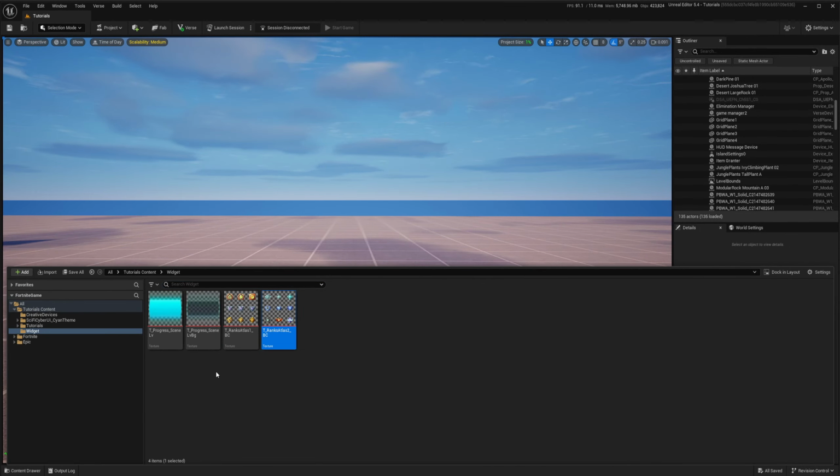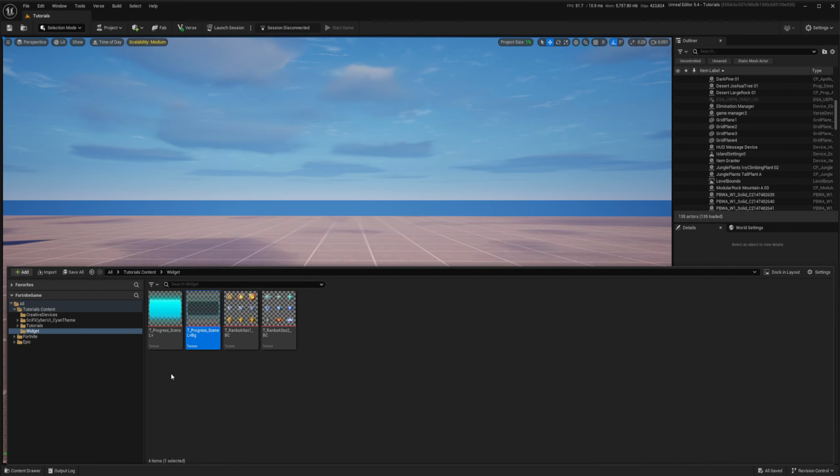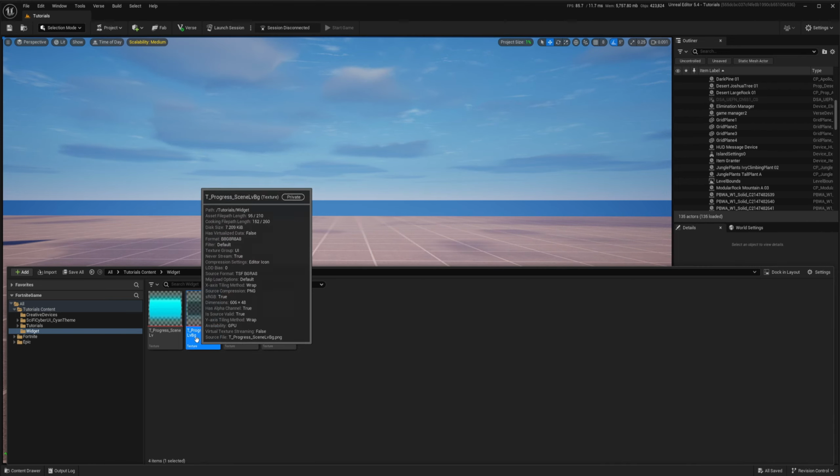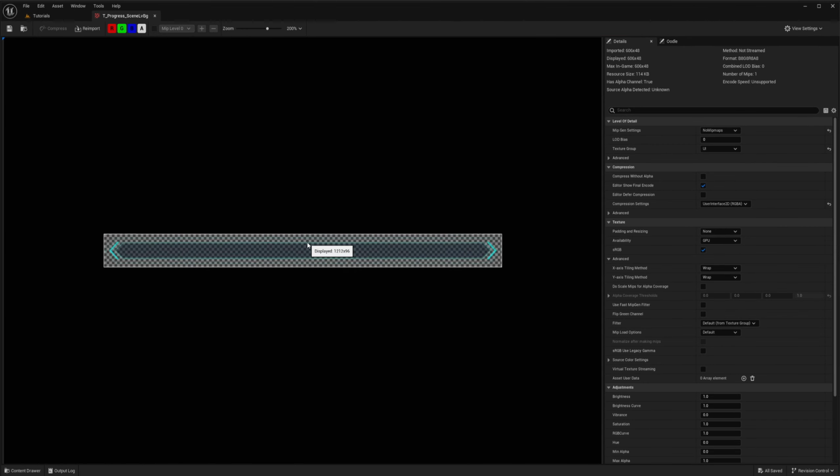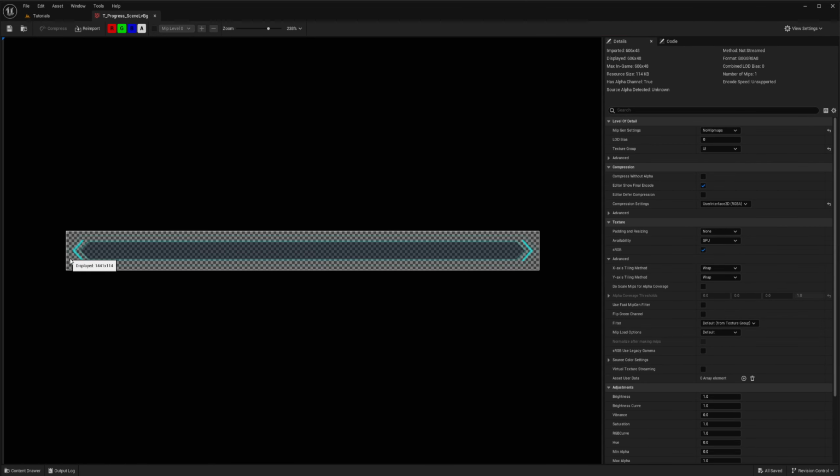Firstly, I will show you the textures I prepared for ranking icons and the progress bar. So for the progress bar I have two custom icons. You can use your own. One is the frame. So the first one looks like this. This is the frame for the progress bar, and inside it will be filling.